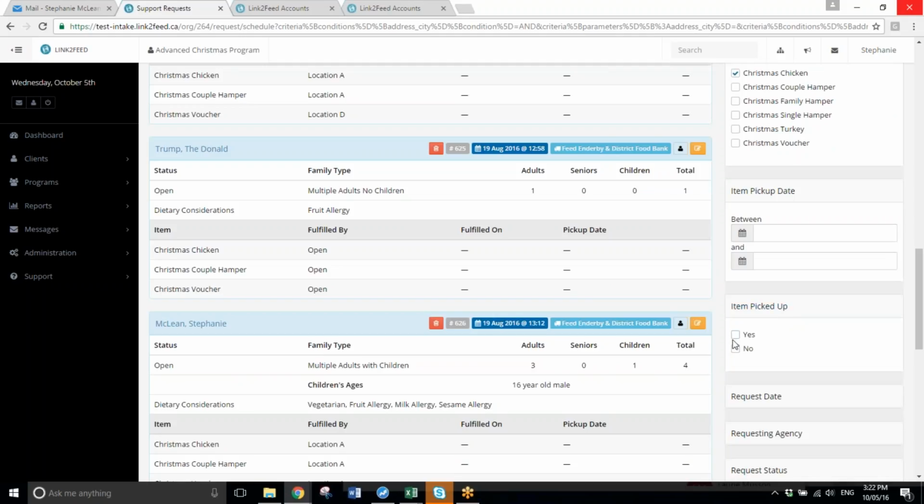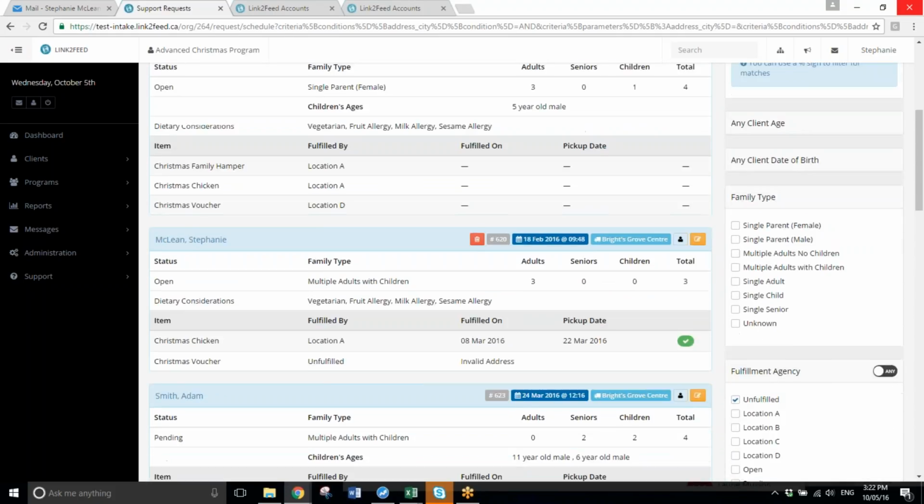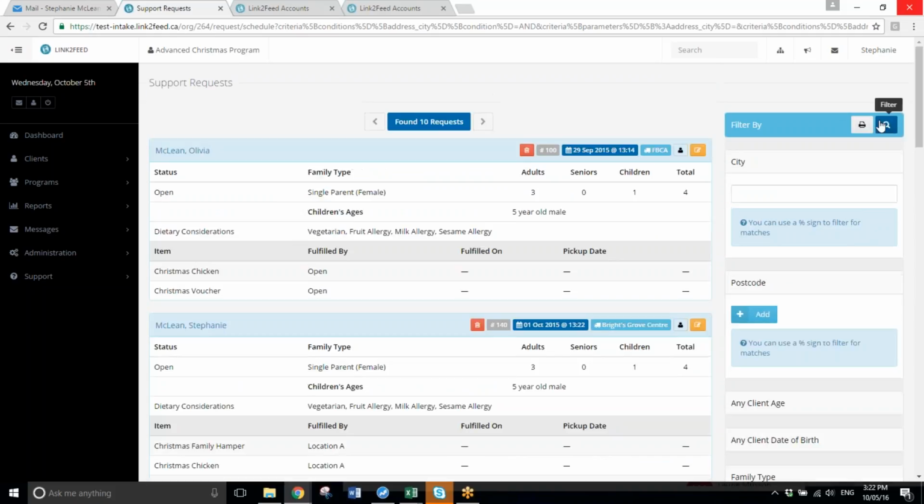The dates that everything has been picked up. If they've been picked up, what are still waiting to be picked up. So there's a whole bunch of items and I can just toggle between all of them, select a whole bunch of filters, and then click on filter on the top again. And then you can print this list.